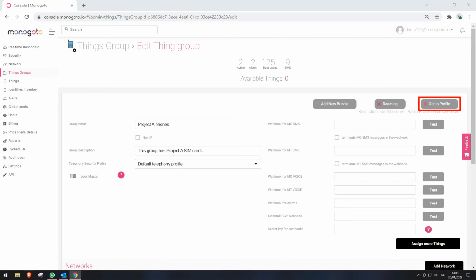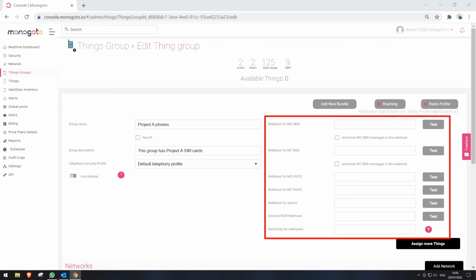Radio profile button will open a menu with advanced configurations for radio settings. You may use these fields to configure webhooks. In short, webhooks are a way to inform the other applications that a certain action has happened.